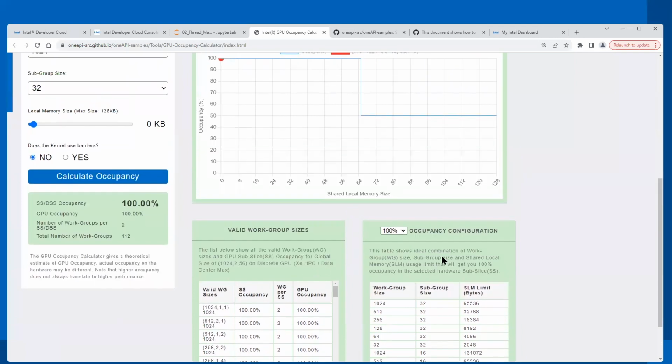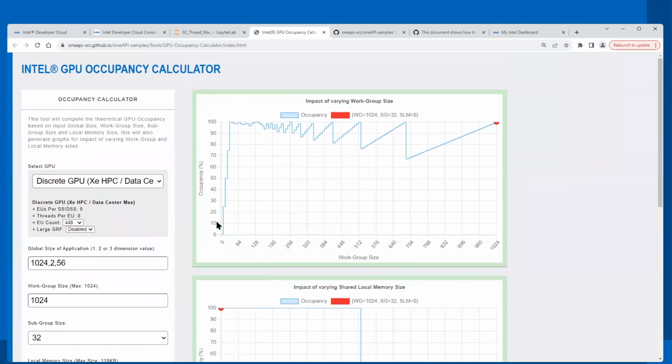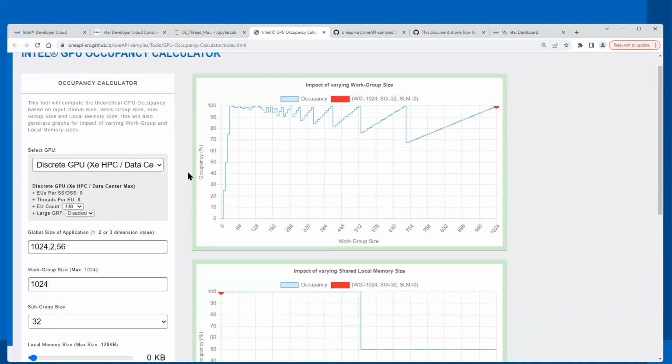So these two tables are just optional, but this chart should give you a good idea about how the occupancy changes based on the workgroup size. So you'll notice that at 1024, you will get 100% occupancy, and then for 512, you will get it. And also for 600 and something, you'll get almost 100%, right? 680 as the workgroup size. So this might be useful to do a quick check while you're designing your kernel code.